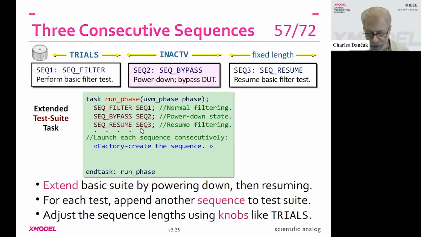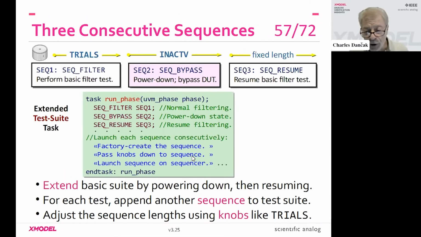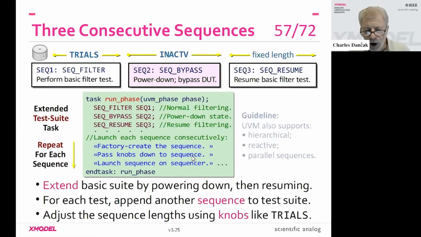I should have mentioned that executable code here is shown in blue. Declarative code is shown in this plum color. So for each sequence, we factory create it. We pass any knobs down, inactive, trials, or both. And then we launch the sequence on our sequencer using that start method. And so we just repeat this series of commands for each sequence. So that's a very simple way to exercise a DUT and run a complete test suite.